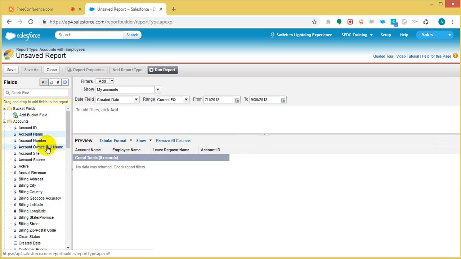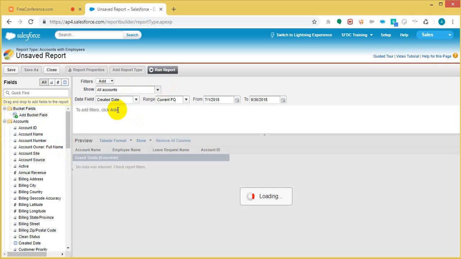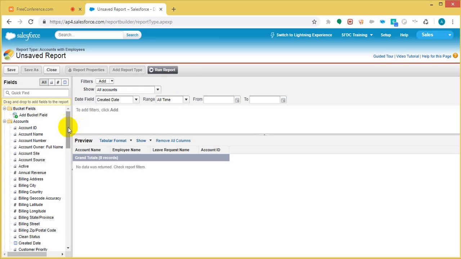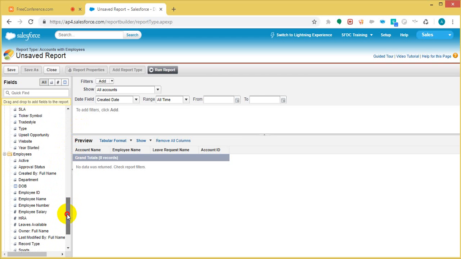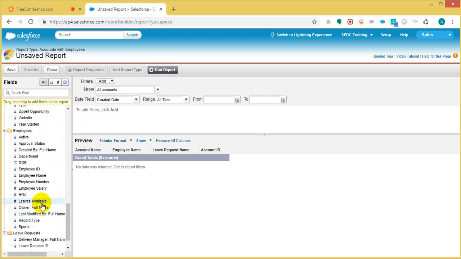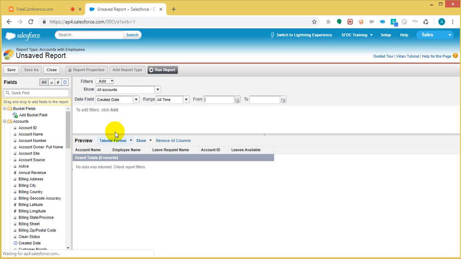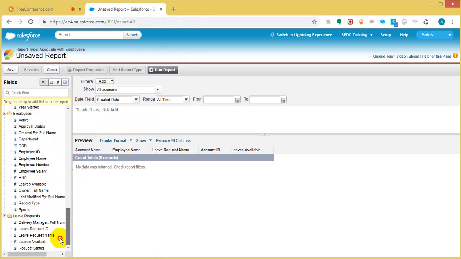See here, account name. I need all accounts. So here it has the created date. Now you can select all time. See, leaves available from the employee. Instead of number of leaves, it will be leaves available. This is how it will come. And the report shows no records. Why is that? Accounts with employees. I think there are no records associated with that.